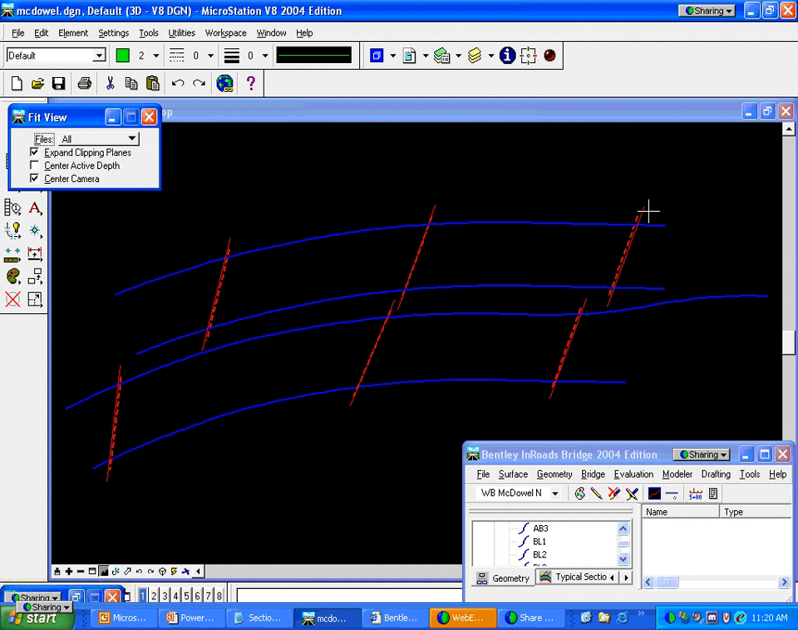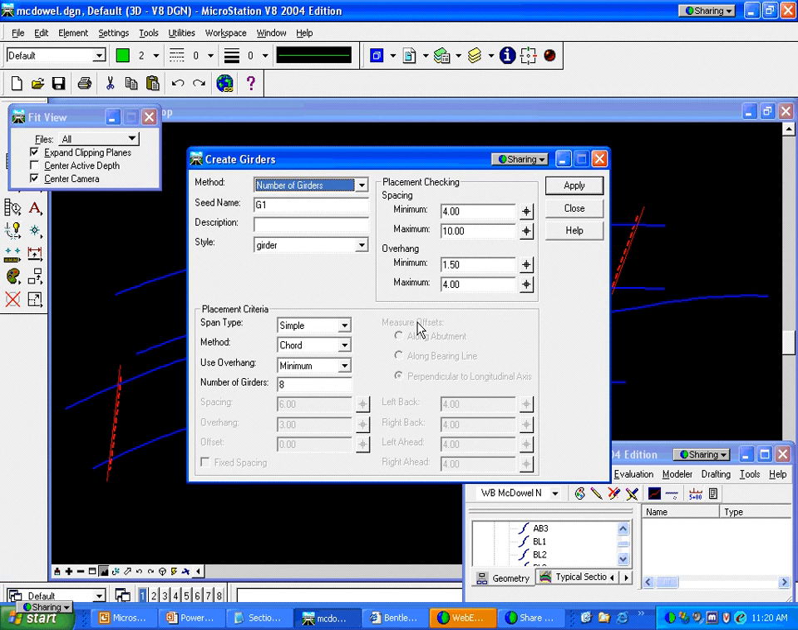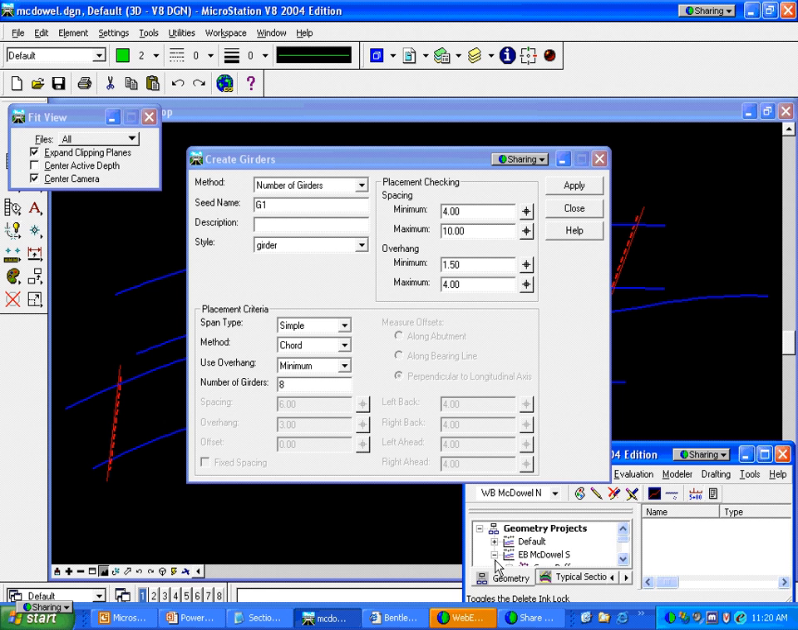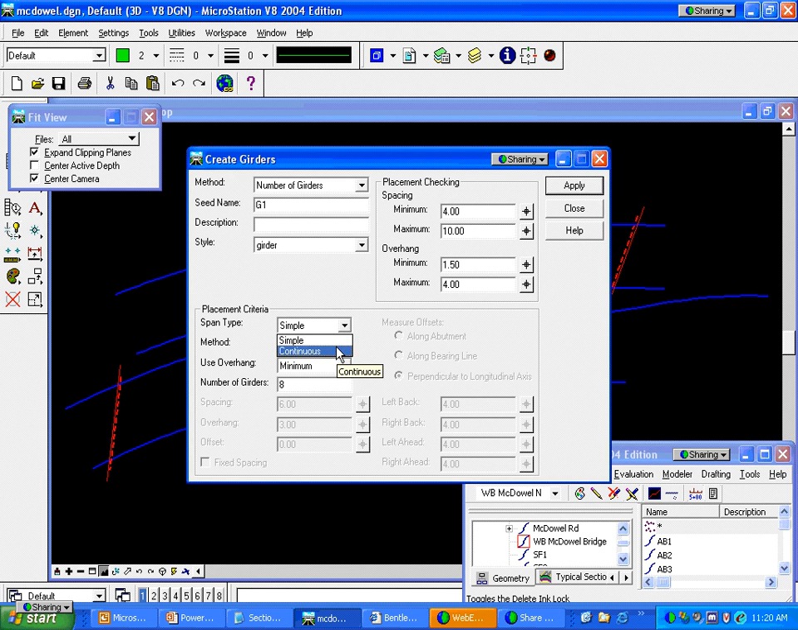Alright, let me make sure that I have everything set up here correctly. Again, you need to make sure that your centerline alignment is active throughout the whole, and it is. Alright, and like I said, I'm going to create not simple straight girders. I'm going to create a continuous span from the beginning abutment to the ending abutment, and I'm going to create curved girders.